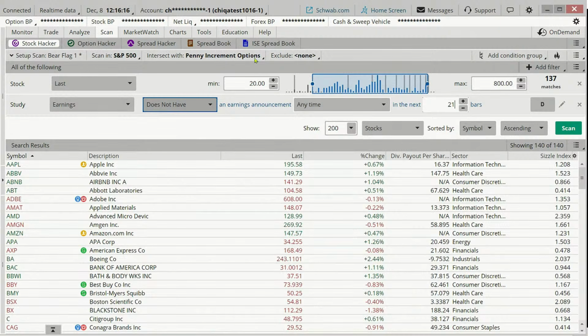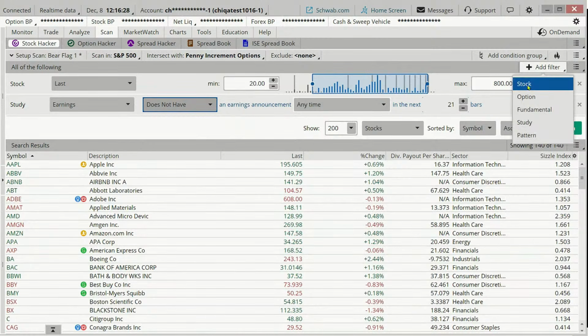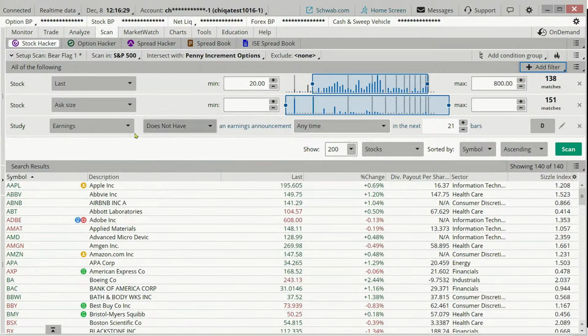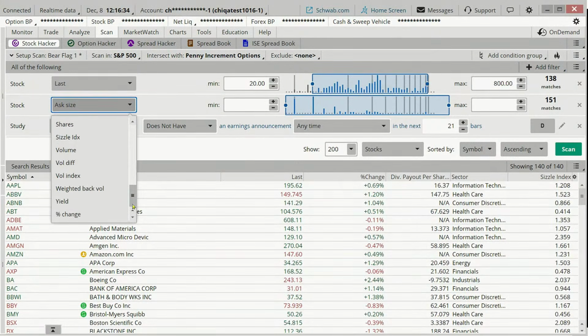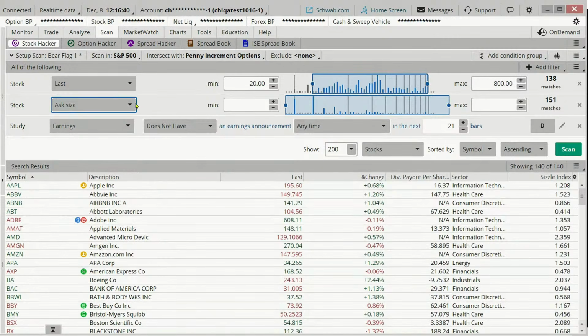I'm looking for stocks that tend to be more liquid, so I'm going to add in a volume parameter here. Let me give you a caution. If you click on add filter, you can go to stock, and I think there's one that says volume, but that is today's volume. That's not what I'm going for here. I'm going to get an average volume.